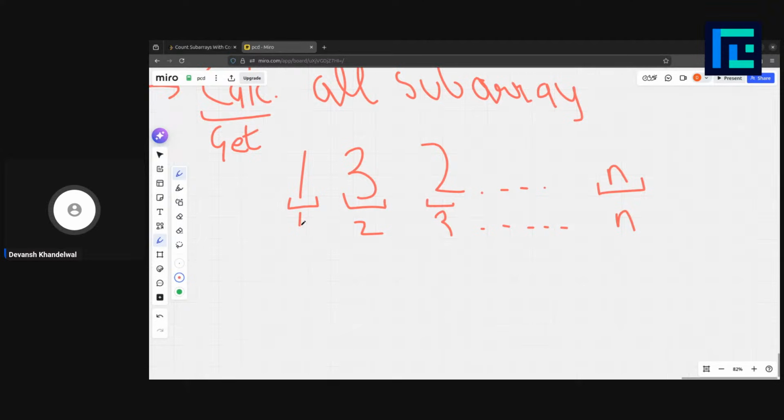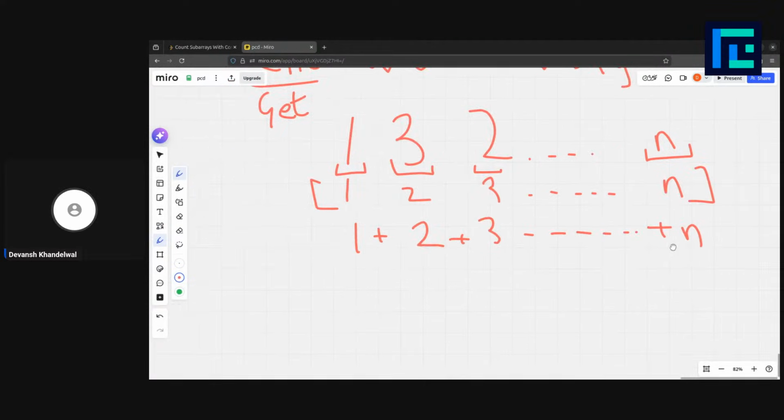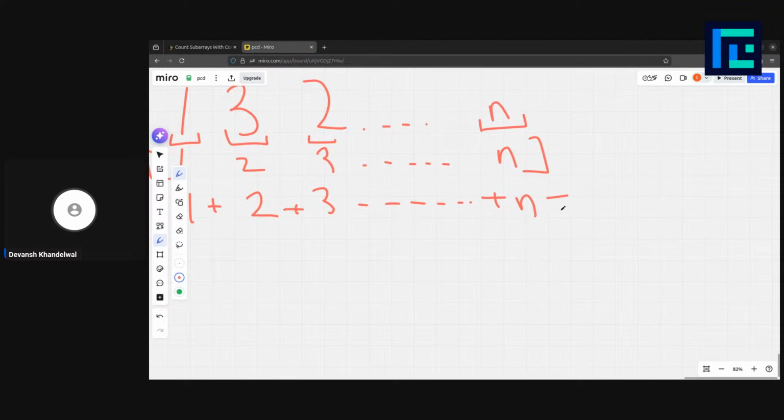Right. What is the total number of subarrays? The total number of subarrays would be the sum of it, 1 plus 2 plus 3 up to n. And this is the famous sequence, the famous computer programming sequence.